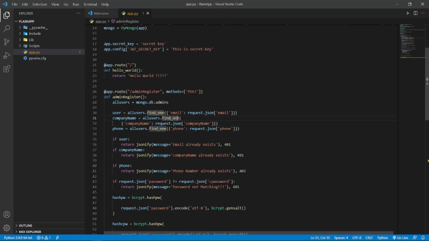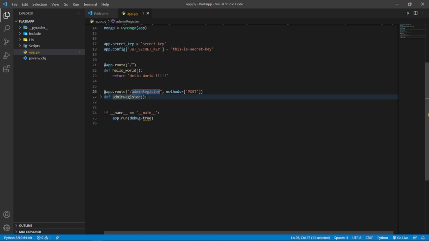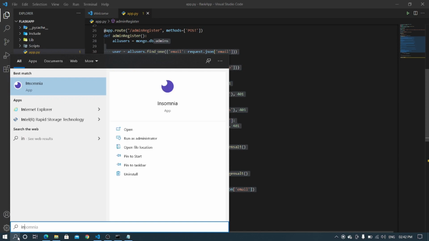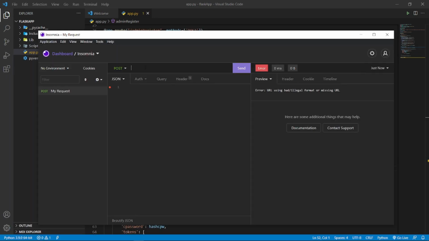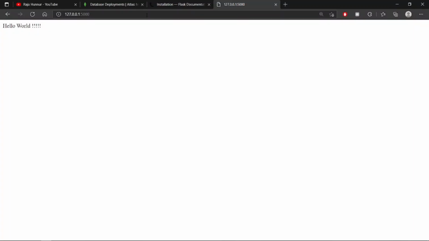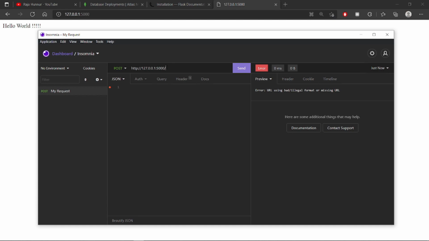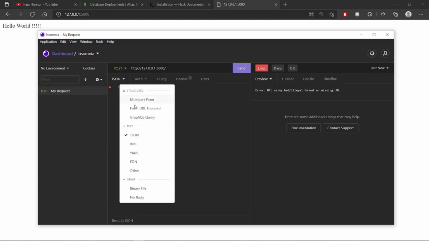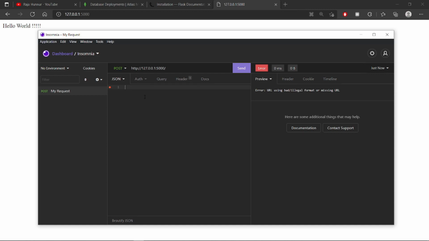Now to test this function, this route, I'll be opening a software called Insomnia. Now using this software is very simple. First we should just copy this URL, and we'll paste it here. Make sure that it is a POST method, and also make sure that we have selected JSON format here. Now we'll just open bracket. First one is email. We'll provide something like abc@gmail.com.